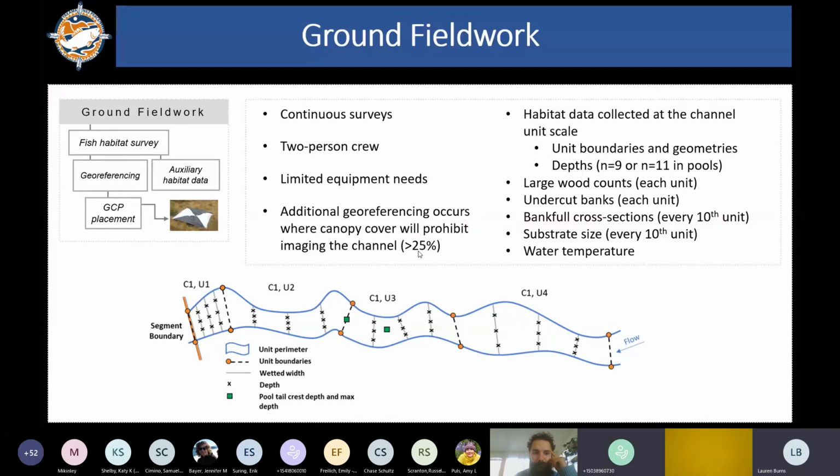Okay, thanks. So this was originally, I think, for Kain, but I think either one of you could answer. How do you get around shadows in forested streams?